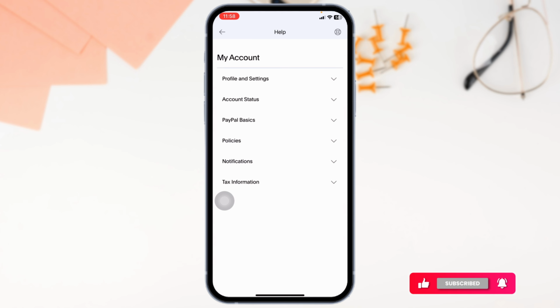And that's it. Unlocking your PayPal account after limitations is straightforward if you follow these steps.